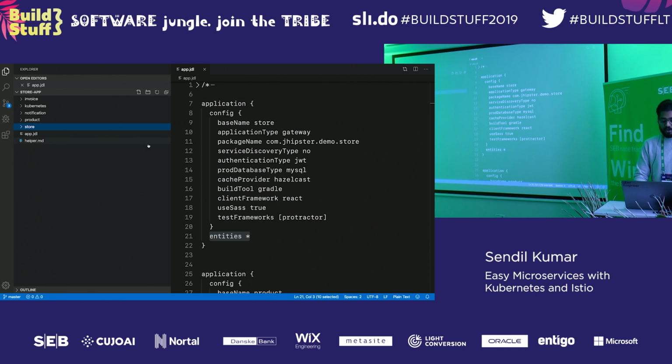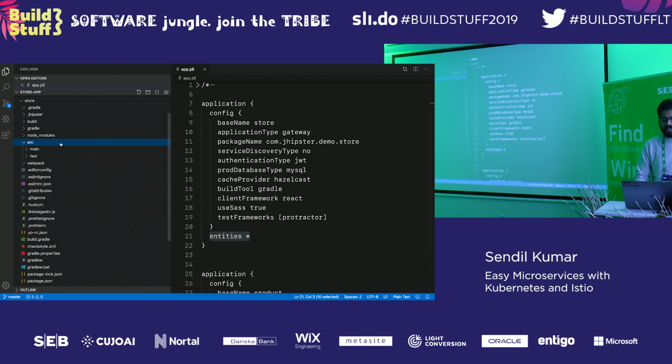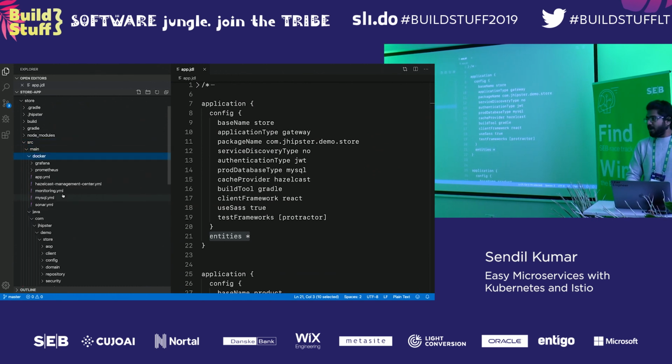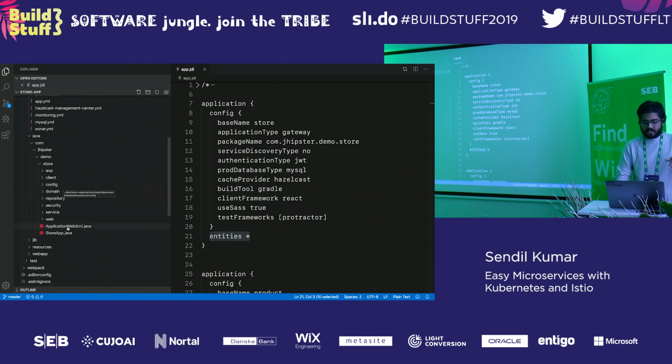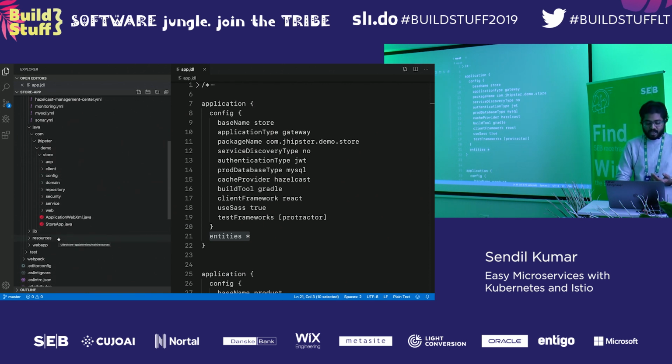And you have the store. This is analogous to the store that we have created, which is a normal Java application with main and all those things. We also have the entire Docker files generated for you, which means you can run your application from day one on Docker. And all of that is automatically generated. It's a Spring Boot based app.